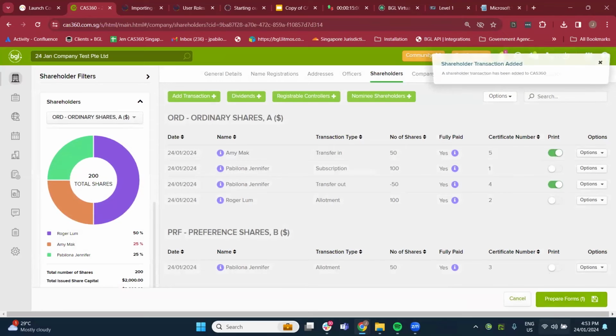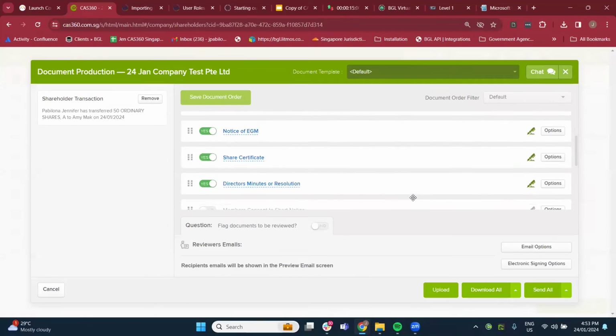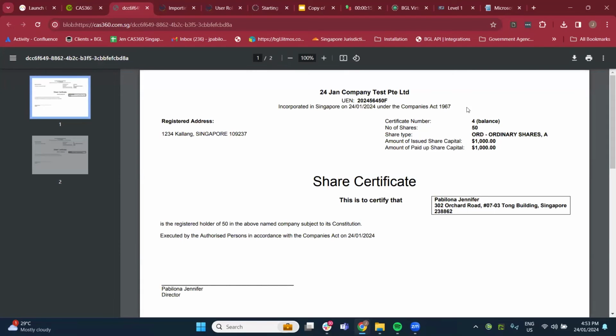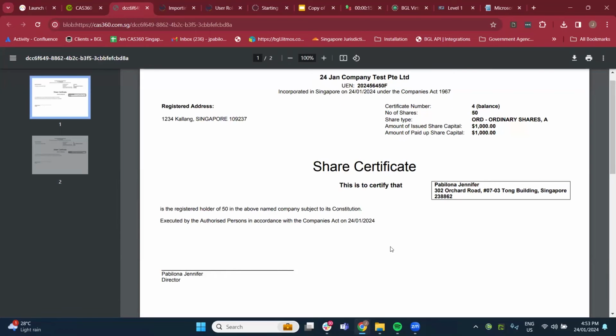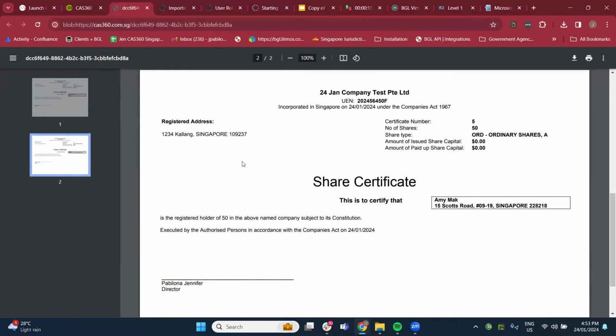And you can see over here, prepare forms has been enabled. And when you click on to previous share transfers, the balance certificate will be allocated to Jennifer, and the new shareholder, Amy, will receive the certificate number 5.